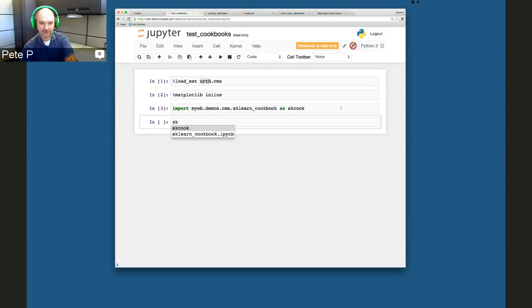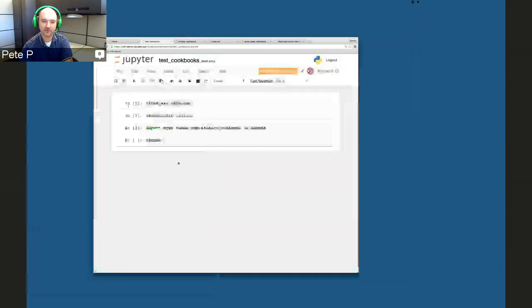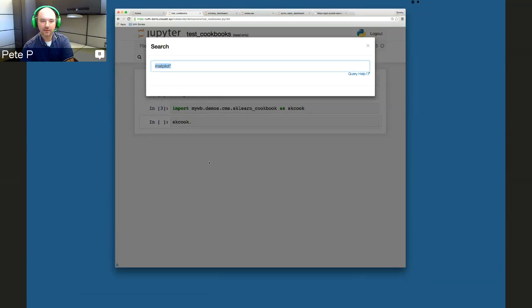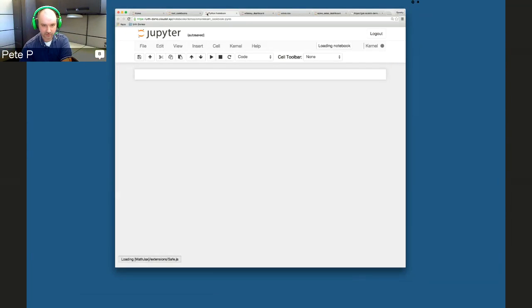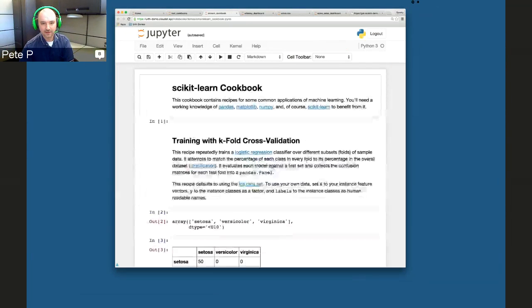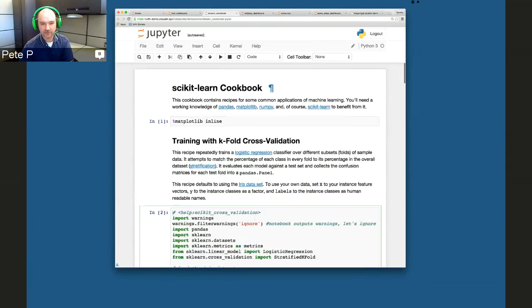We have this concept of cookbooks, which are really just other notebooks. And in fact, I might as well use the search capability. If I search for cookbook, for example, I can pop this thing open just to show you what's inside of it. This is a scikit-learn cookbook. I don't know why the cells aren't showing up completely, but there we go.